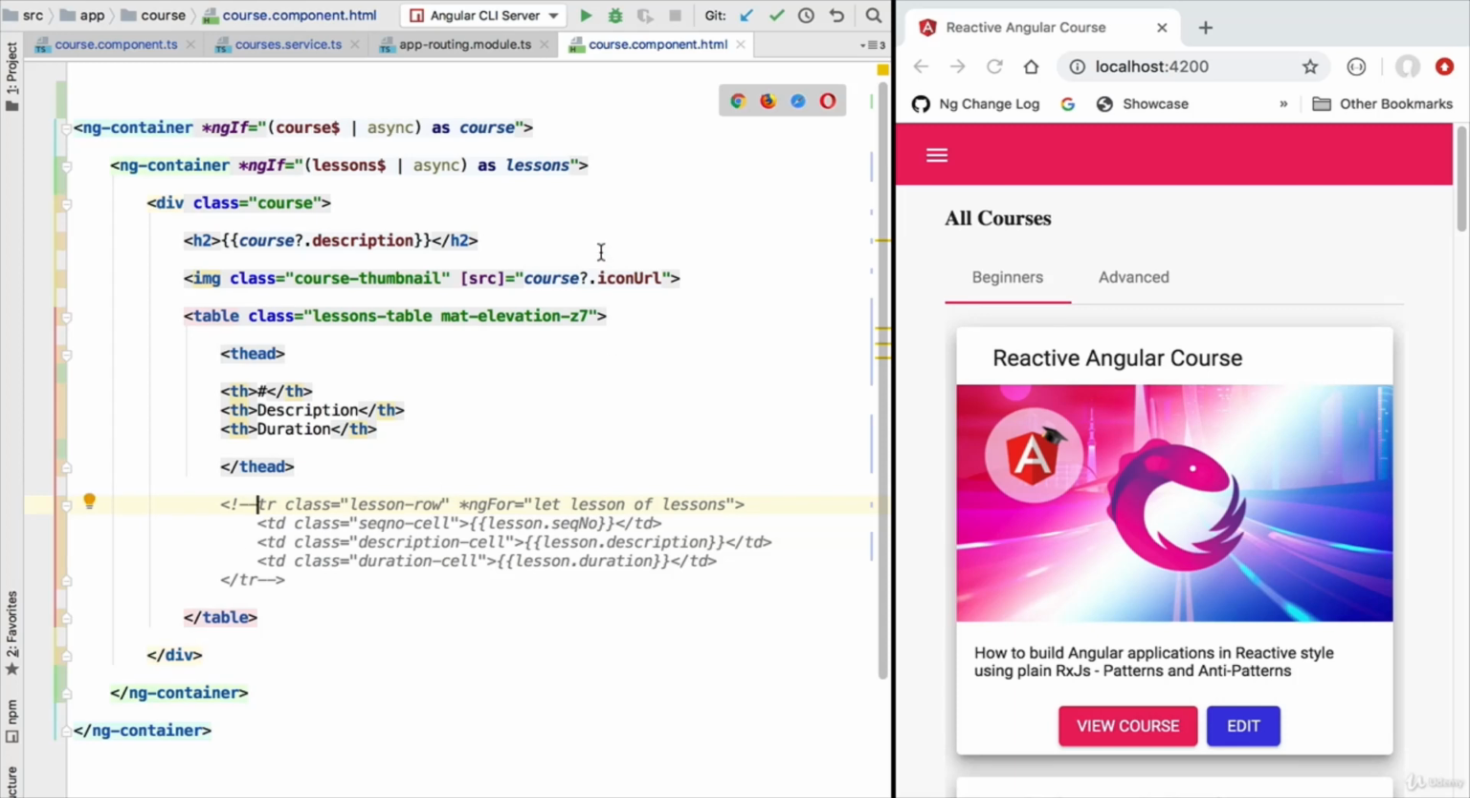We can now use the lessons variable to iterate through all the lessons and display them in our lessons list. Now, notice what we did here. We had to nest several ng-container tags in order to consume all the observables from our component.